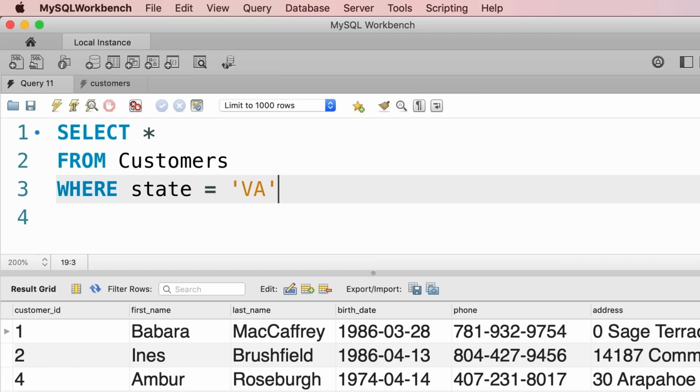In this tutorial, I'm going to show you how to use the IN operator in SQL. So as an example, let's say we want to get the customers that are located in Virginia, or Florida, or Georgia. One way to write this query is like this. So where state equals Virginia, or state equals Georgia, or state equals Florida.